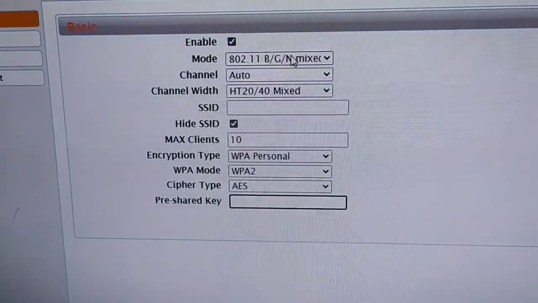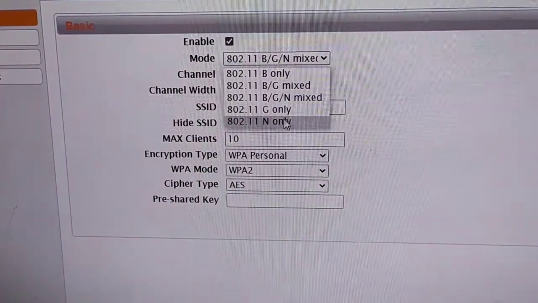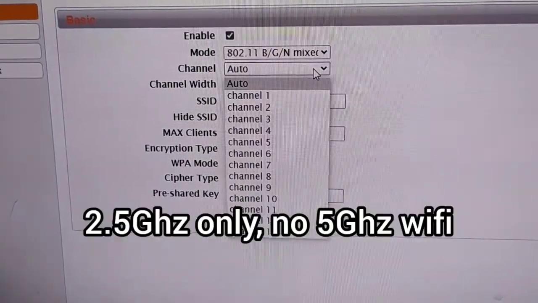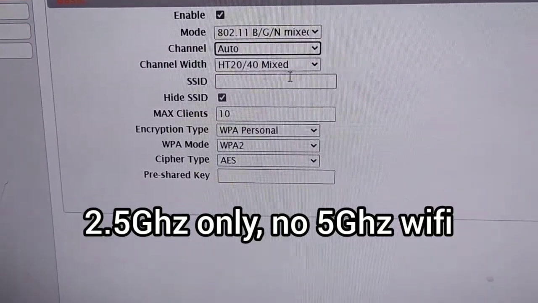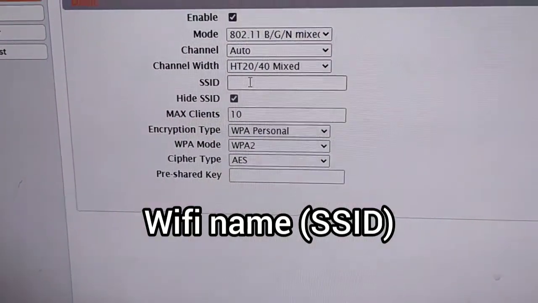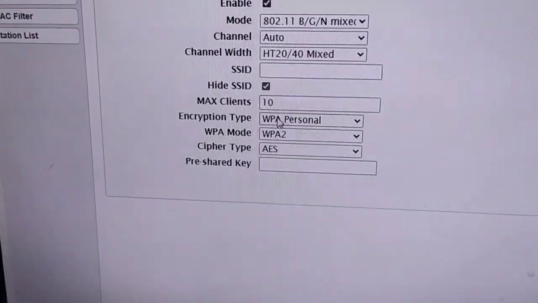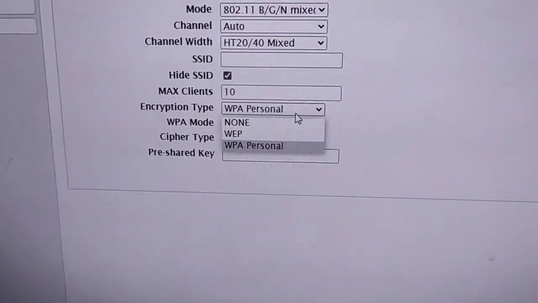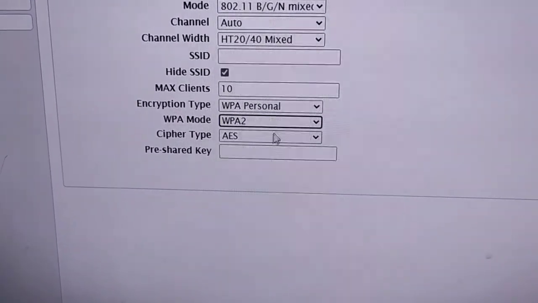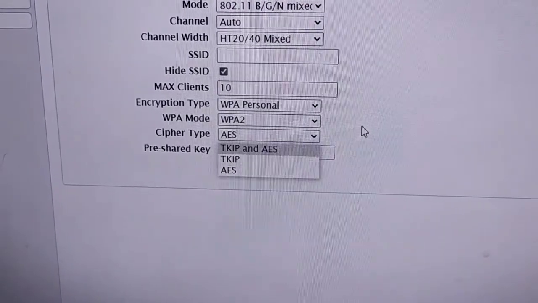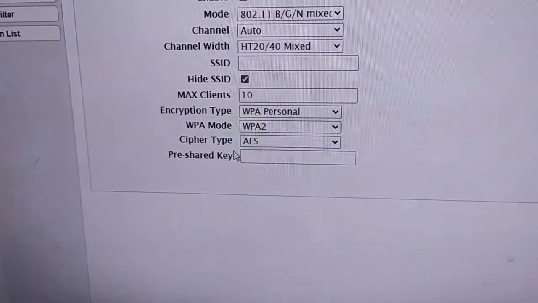So here you can set the modes, mixed, or you can force it to only operate on N. This only has 2.4 GHz Wi-Fi. SSID, I've deleted it, so it's empty now. So you can show or hide your SSID, how many clients connected, the type of encryption. It supports WEP or WPA personal using AES or TKIP encryption. So this is where you type your password. I've left it blank, so as not to show you all.